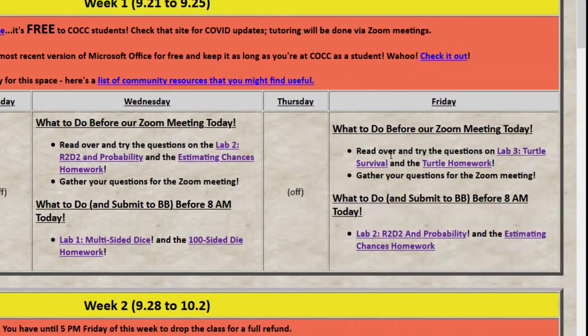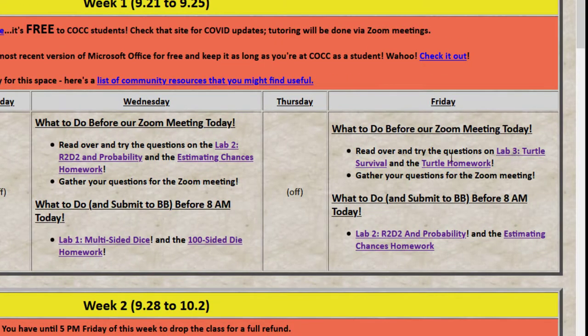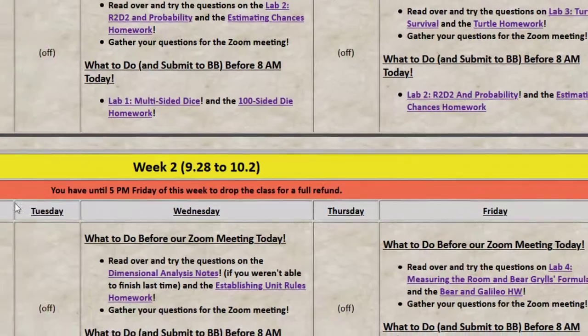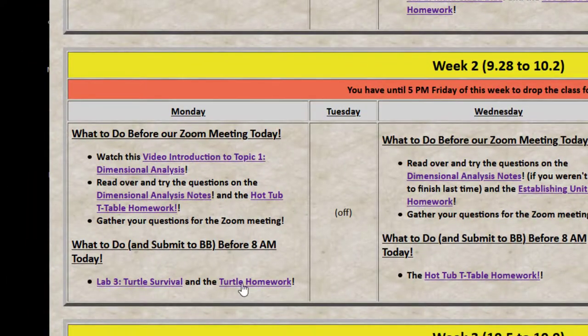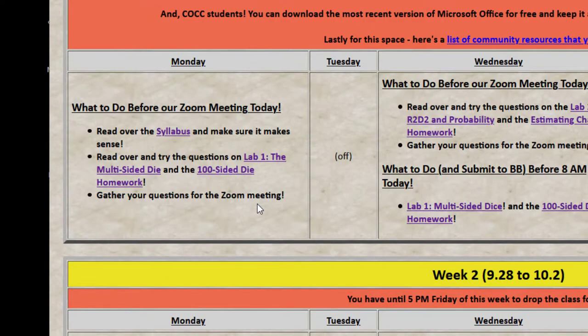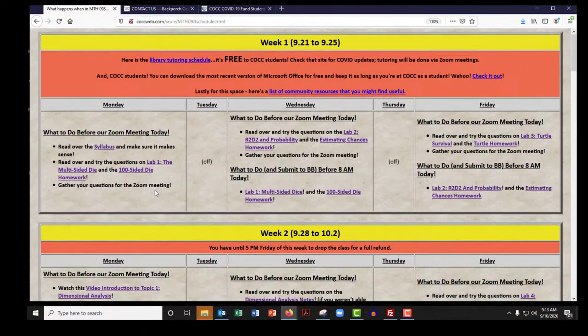If you look at Friday, read over and try the questions on Lab 3 and the turtle homework. And then the following Monday, Lab 3 and the turtle homework. It always kind of goes like that. Now, that's the timing of class. Hopefully that makes sense. What I want to chat about now is how you actually, quote unquote, do the homework.